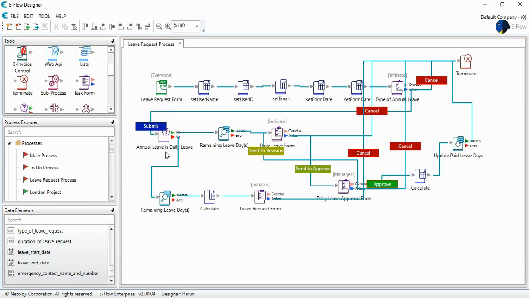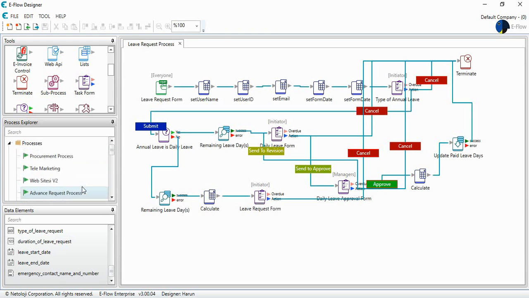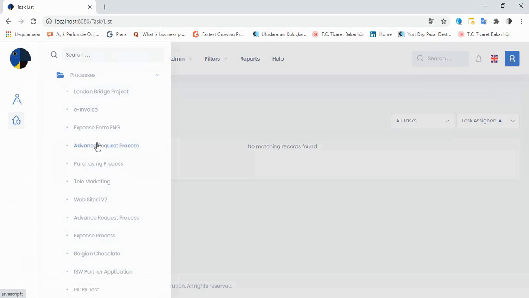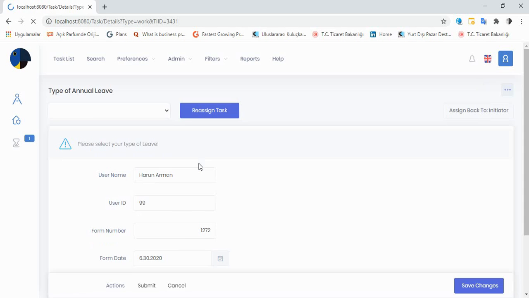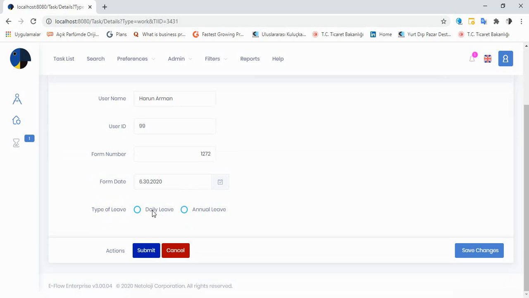If it's not a daily leave but an annual leave request, I save what I have done, I activate it, I go back to eFlow and I start the process. Okay, so at this step, username, form number, form date. Now it's not daily leave but annual leave. I submit this.